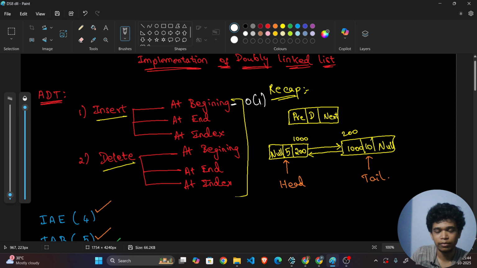At the beginning, it is O of 1, because we just insert a new node, its next points to the head, head's previous points to the new node, and head now points to the new node. At the end, it is also O of 1 because of the use of the tail pointer, whereas in a singly linked list it will be O of n because we need to traverse up to n elements. At an index, it is O of n depending on the index. At the worst case it will be O of n because they will be giving the nth value.